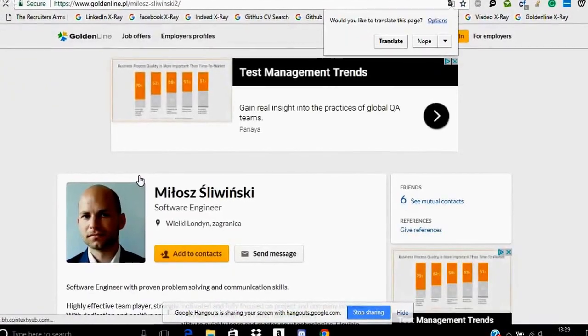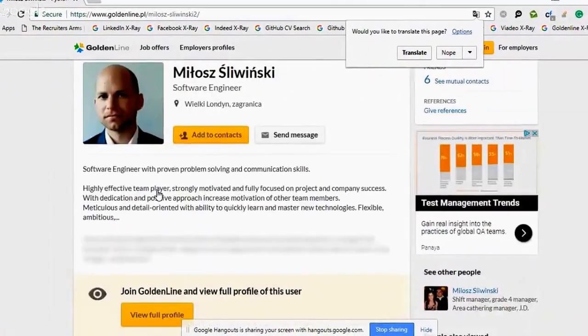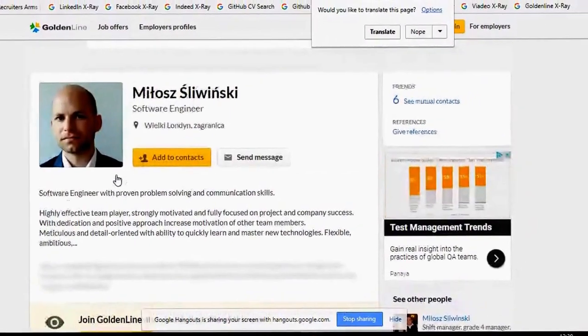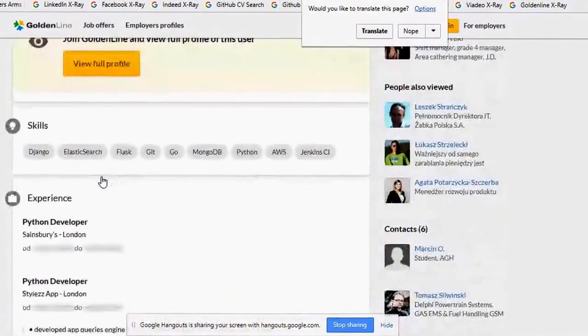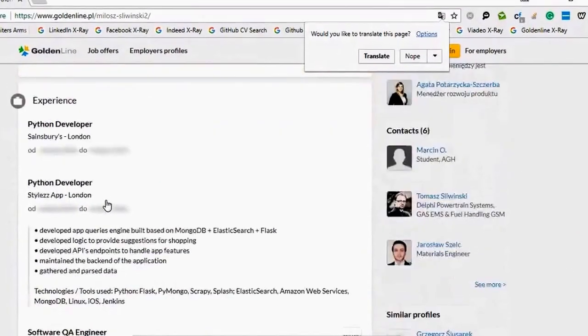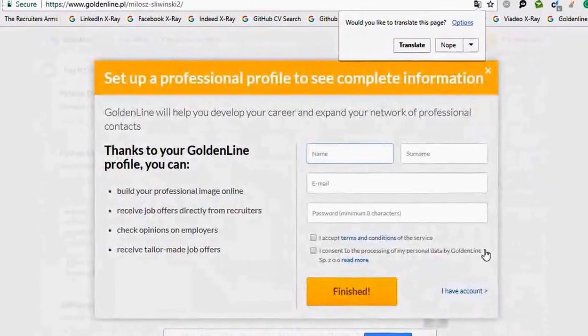Yeah, there we go. So Golden Line, exactly the same as LinkedIn. It just gives you information. So Python developer at Sainsbury's, Python developer at Startup. Okay.